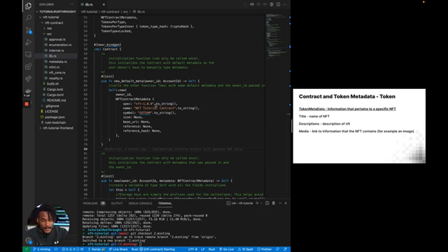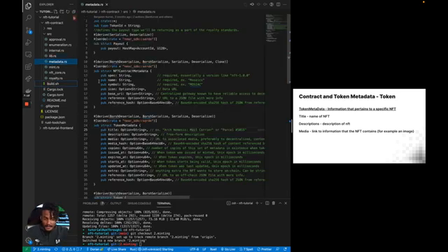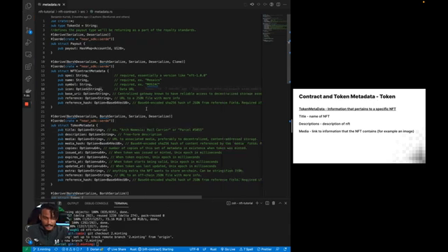So next up we have our token metadata. So back to metadata.rs. So we're going to get rid of that. I'll get rid of this. There we go. It's a little bigger.